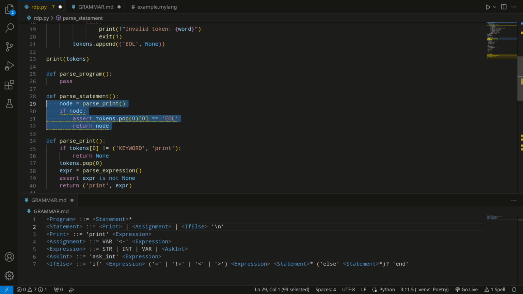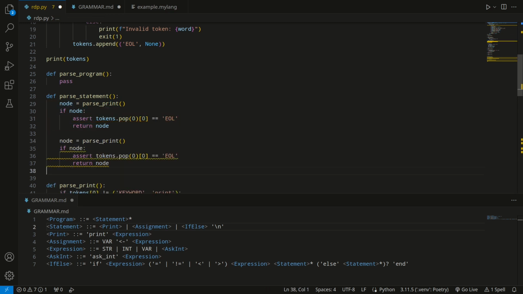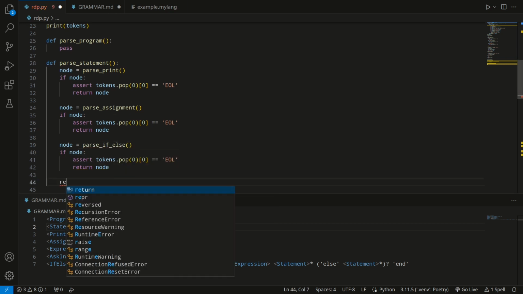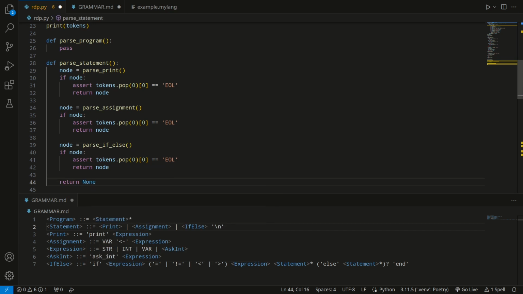We're going to be doing that for all of these other things as well, which feels kind of repetitive, but let's do that first. So this would be parse assignment, and then parse if else. And if none of these match, well then we'll just have to return none, saying there are no further statements to be parsed at this point.